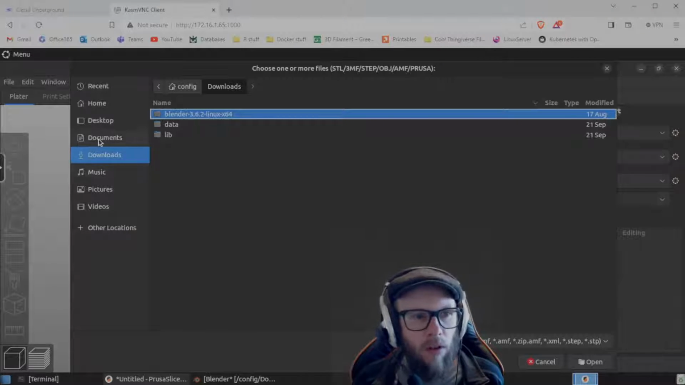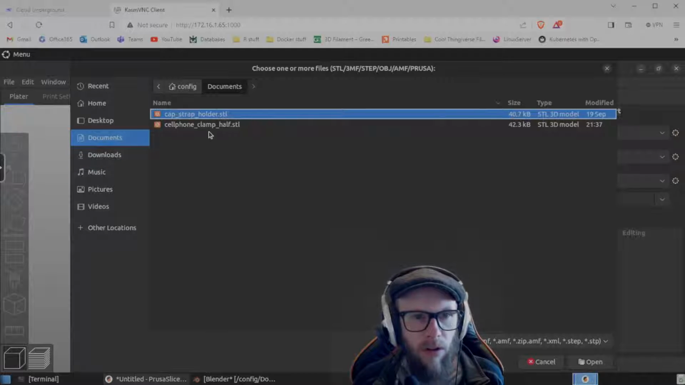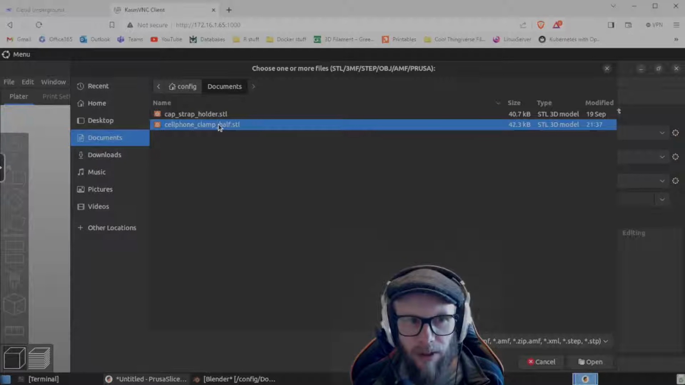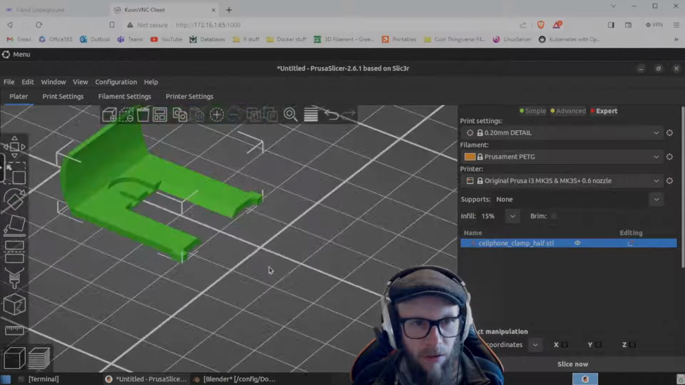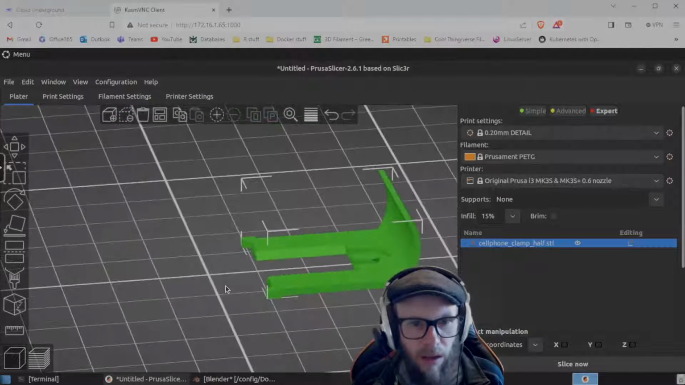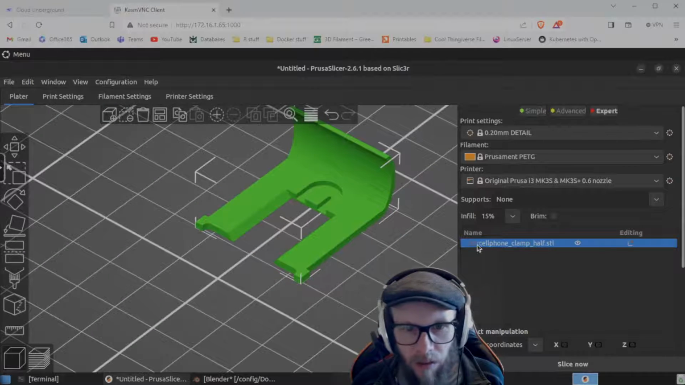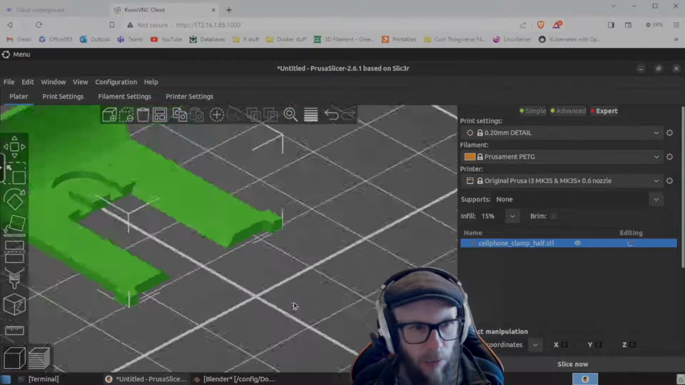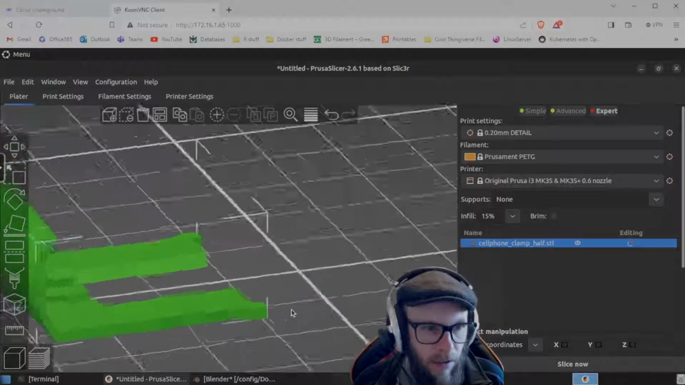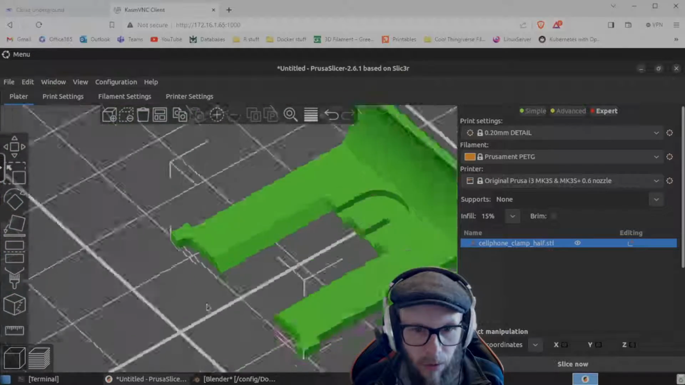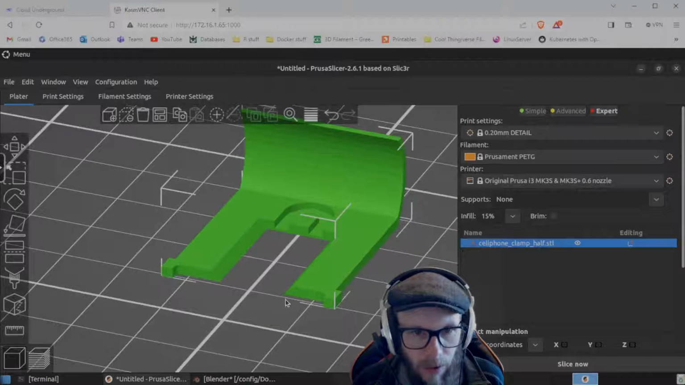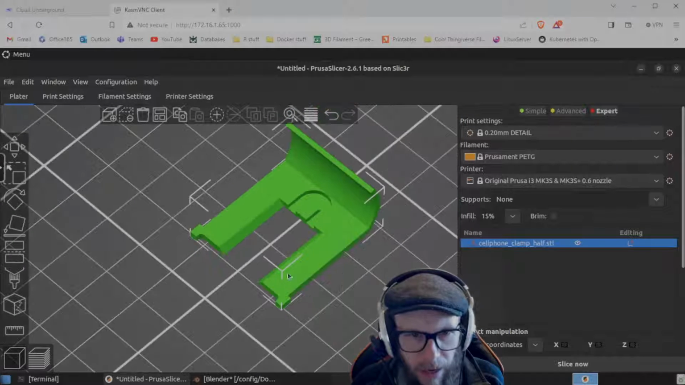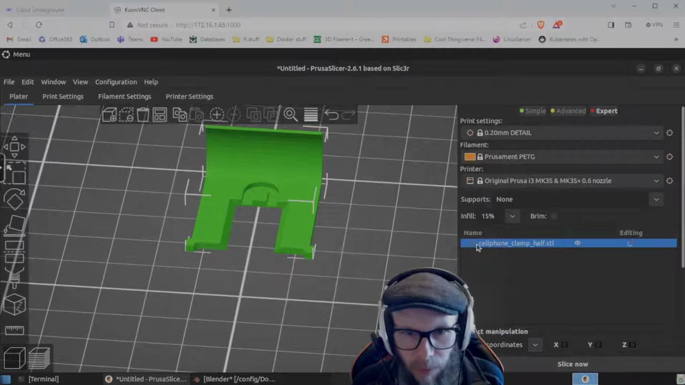So let's go to our documents folder. There is our cell phone clamp half STL, and we can open it. And there it is. There's our little piece that needs to be printed here. And we can see that it actually does have a problem. If we scroll around, well, I'm not seeing it. Oh, I see it from far away for some reason. It kind of highlights where the problem is.